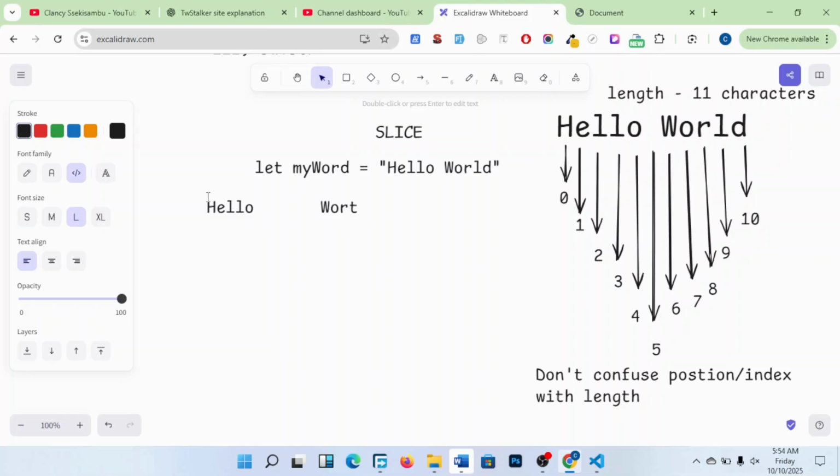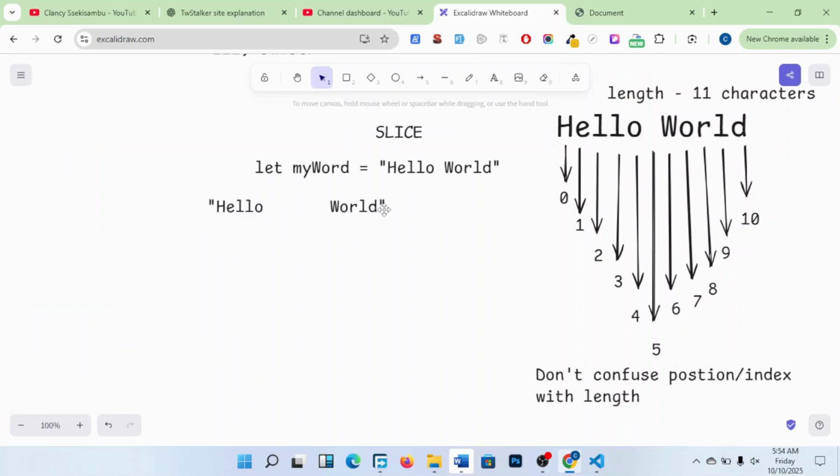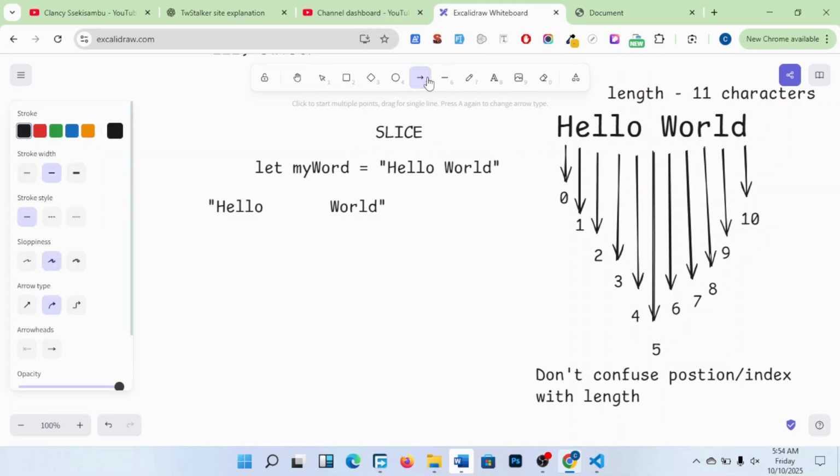Hello world. Yeah? And there are some spaces in hello world. Like this. And there are some spaces here. We shall all count those spaces.